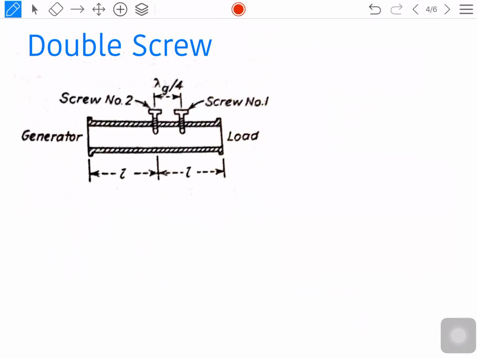Suppose I am taking only one screw here. Not only the depth of the penetration, but also the position of this screw should be varied. In order to do that, we need to arrange one more slot here to adjust the position of the screw. So, we'll be going for two other ways, that is the double screw and the triple screw.